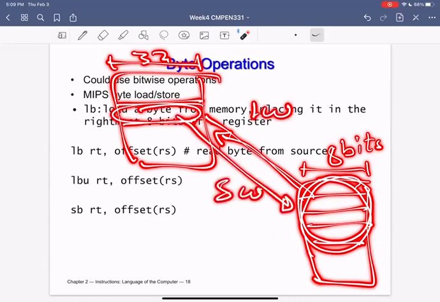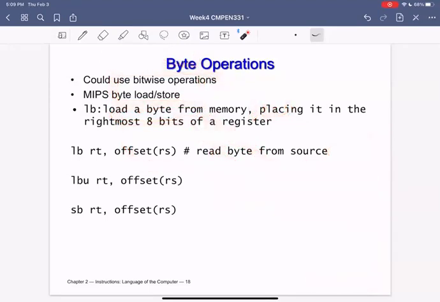But the question is, how about if I just need to move one of these bytes only? One, or this one, or this one, or whichever one I need to move. Which syntax, or which instruction should I use? We are giving you a new one here that's called load byte, RT, and then a certain address. If you recall, load word also takes RT and then a certain address. Instead of load word, we have load byte. What does that mean, load byte?